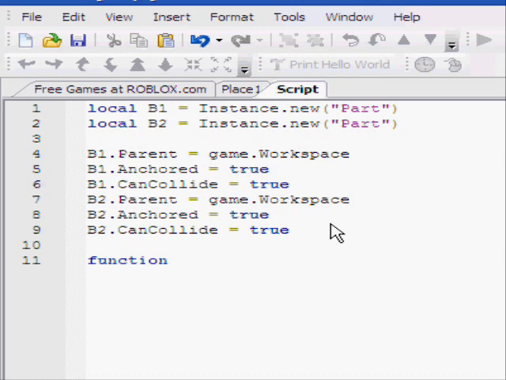Function. This is how you create a function, or a list of things to do whenever something happens. So function B1, or we'll just call it untouched, hit. Untouched is the name of my function. You can name functions whatever you want. Doesn't matter. Then you have our parentheses, and inside is a parameter. Our parameter is what the script uses to know what you're telling it to do.